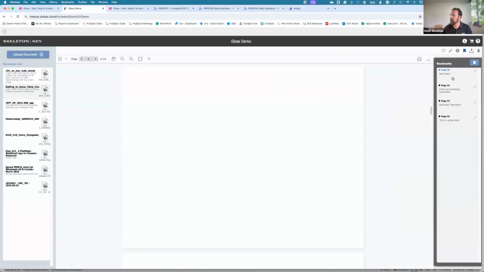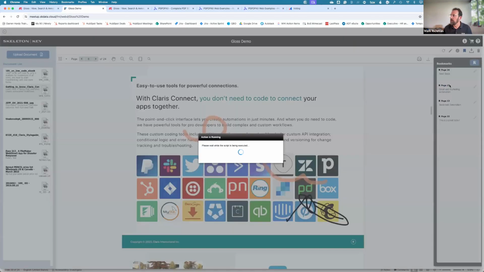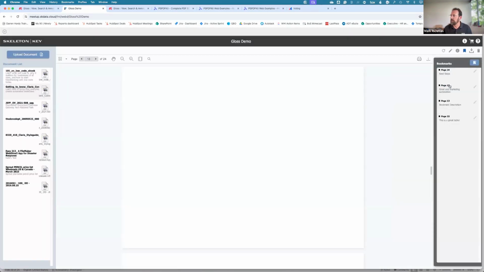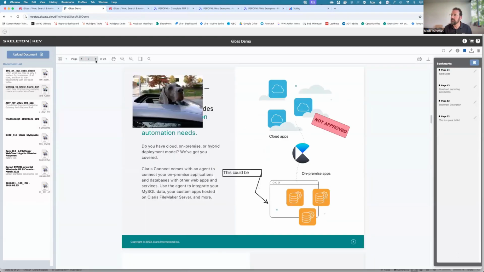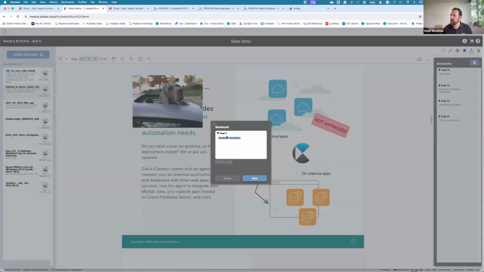So we have a little bookmark feature. I've got some preloaded bookmarks here. This is a bookmark that takes me to page 13. This is a bookmark that takes me to page 22. If I decide I want to go to page 7, and then I want to add a bookmark, this is page 7. I can give it a description. And this is really just a child table of bookmarks for this document.